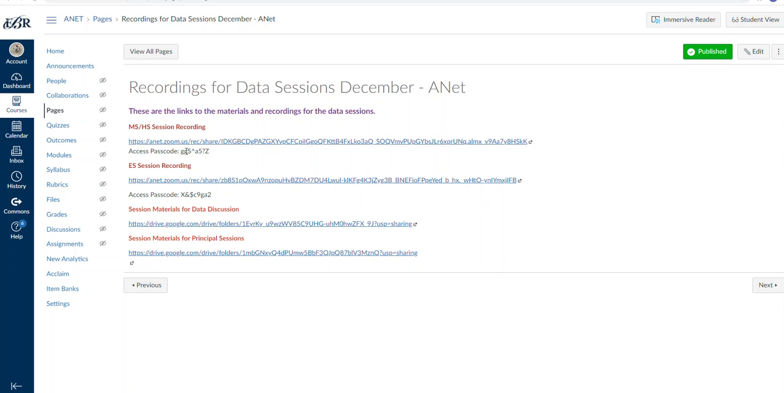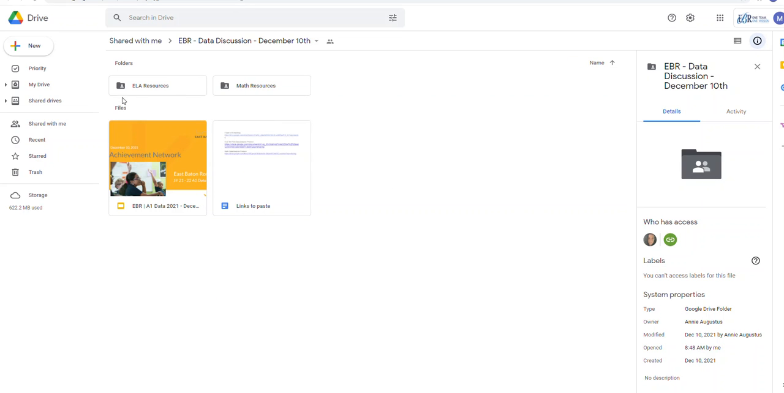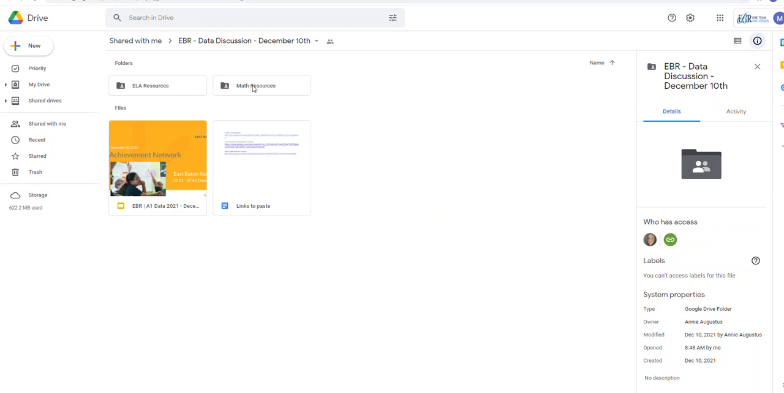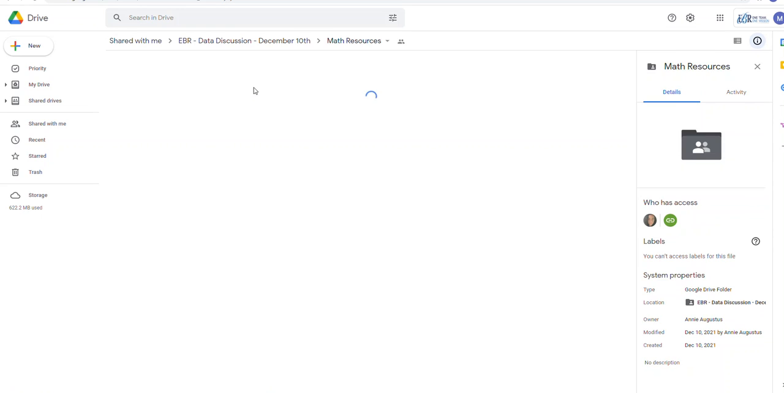Here's the passcode, so copy and paste the passcode. Here's the elementary session, the recording with the principals. And then these two links here are the session materials for the data discussion, and then the session materials for the principal sessions. So let me just go ahead and click on the session materials for the data discussion, just to show you what it is. Okay, so I'm going to go ahead and click on ELA resources real quick. And then, okay, this folder is empty. All right, so let's see what's in the math resources. Clicking on math resources. It's still turning.